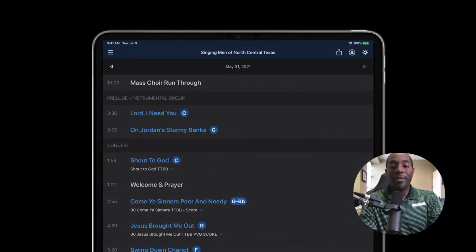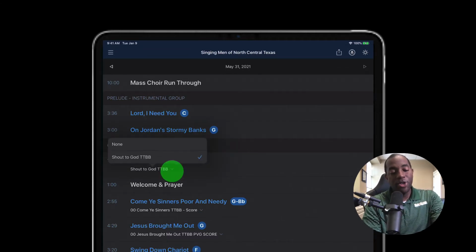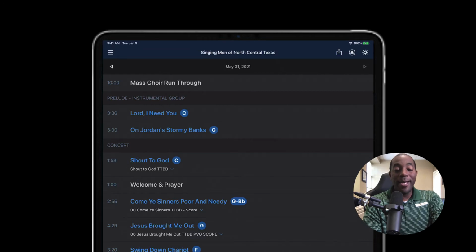All right, let's start with Shout to God. Here we are again, Shout to God, then right below that, Shout to God TTBB. There may be additional files at times, and if you accidentally tap that arrow, you could change the files right directly here. But we're just going to go ahead and tap out of that and tap into the song.